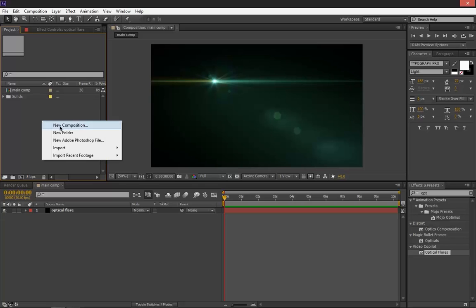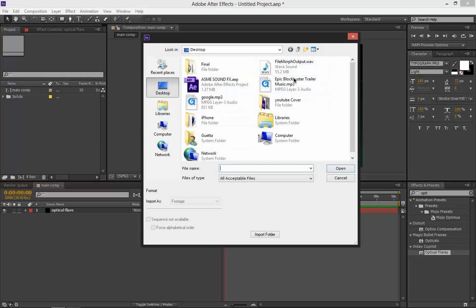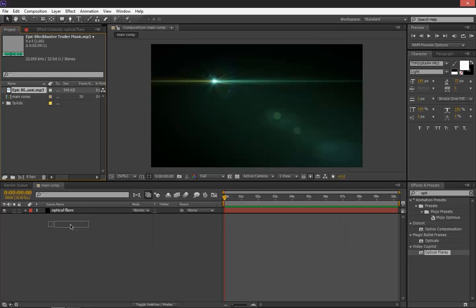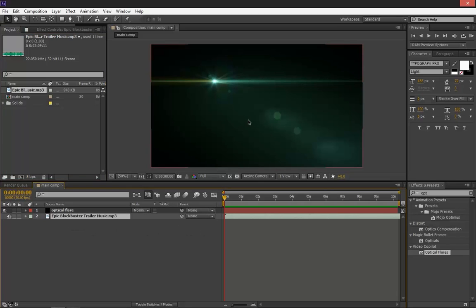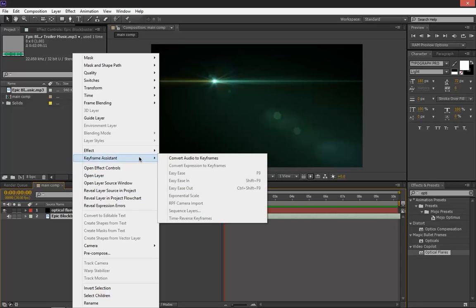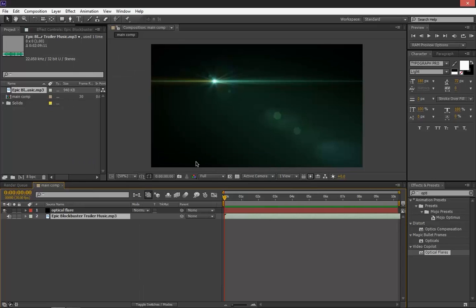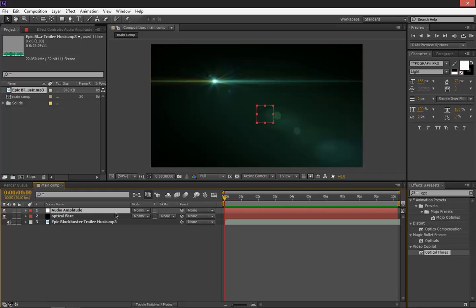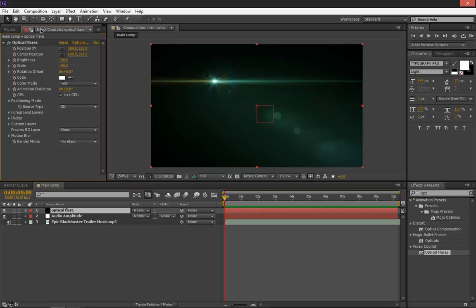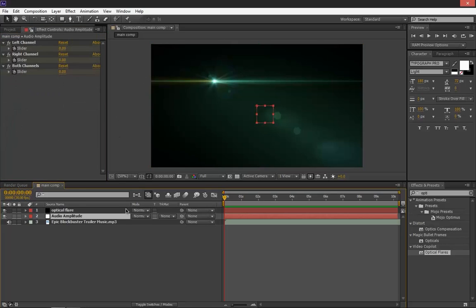So the first thing is import the sound that you want, and now I'm going to put it on the background, and I'm going to right click and then go to keyframe assistant, convert audio to keyframes. Now put this at the bottom of our optical flare layer or solid. So after that we are going to delete the left channel and the right channel. We don't need them, we need only the both channels.